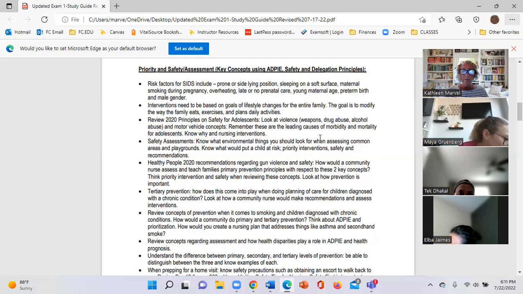Okay, this review, ignore this third bullet. Ignore the first sentence of it. Let's look at the second part of it. Look at violence, weapons, drug abuse, alcohol abuse, motor vehicle. Remember, these are leading causes of morbidity and mortality for adolescents. So know why, know your nursing intervention. So what this means is, please know what your leading causes of morbidity and mortality are for adolescents. Like I said, ignore this part right here. We need to know this second part of it.